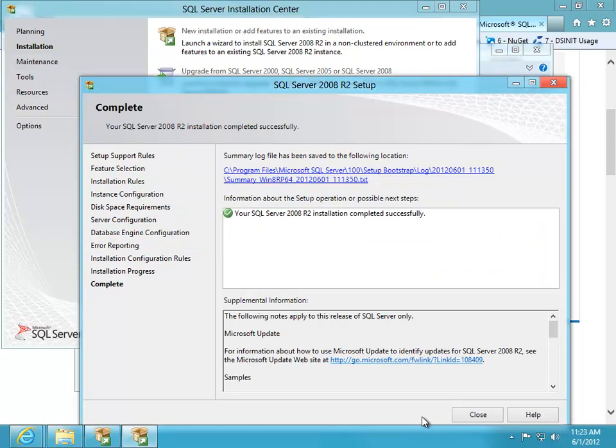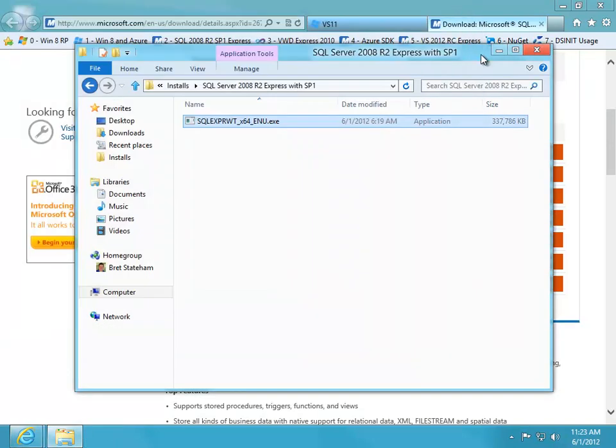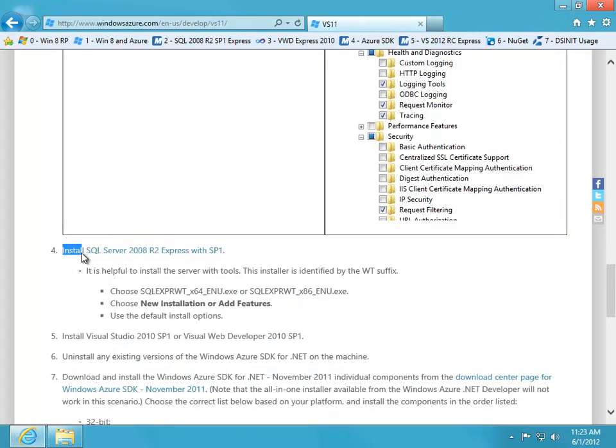Great. Once that installation is complete, we can go ahead and hit the close button. So that actual install took me probably just a little over 10 minutes or so. But I'll close out of the SQL Server Installation Center and return back to the documentation on going through this install here. So I've now completed step 4 here, which is to install SQL Server 2008 R2 Express.